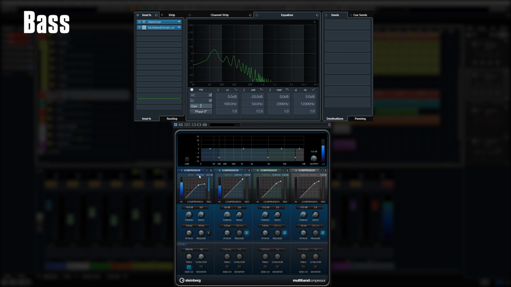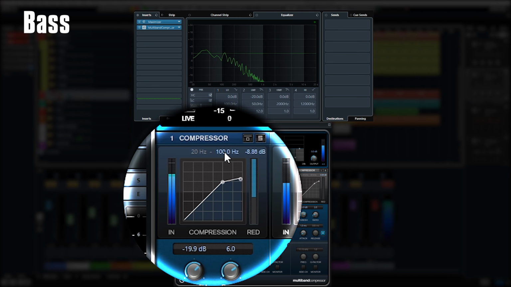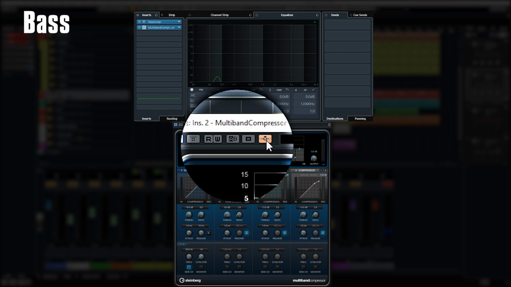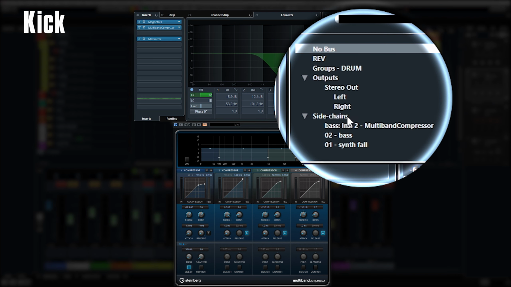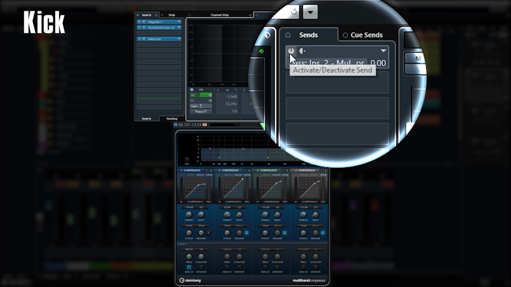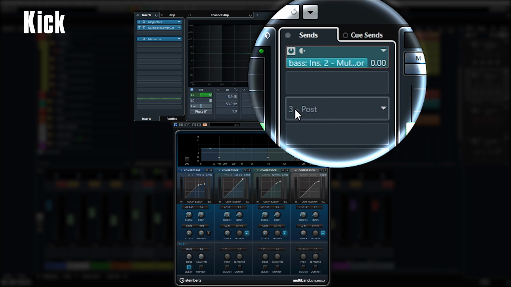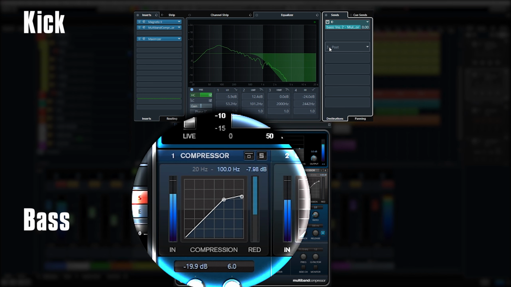So I'm gonna put a multiband compressor on the bass, set the first band around 100 Hz, and turn on the sidechain. Then move to the kick, and in the send section select bass, insert 2, multiband compressor. Set how much signal you want to send to the compressor, and as you can see, now the compressor is triggered by the kick. And that's exactly what I want.